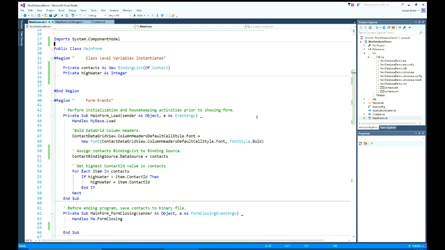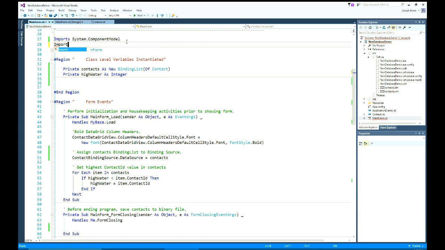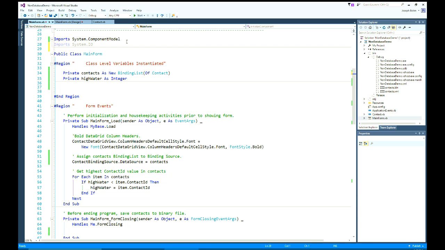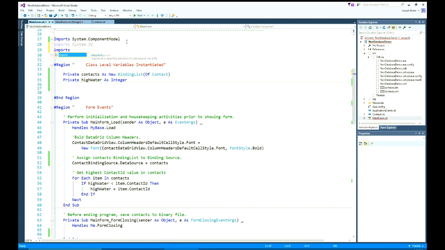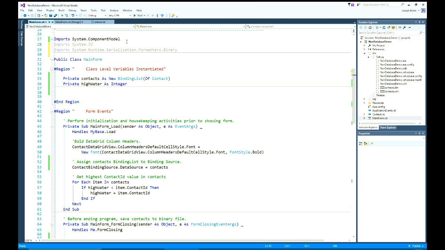Since we're working with writing out to a file, I'm going to do Imports System.IO. That'll take care of one thing we're going to deal with. And we're going to be dealing with a binary file to begin with. So I'm going to do an Imports System.Runtime.Serialization.Formatters.Binary into our import statement.